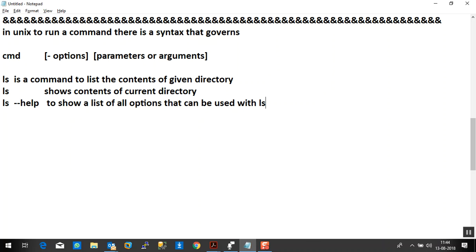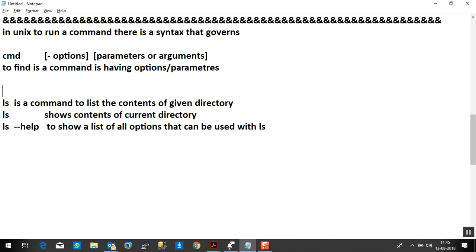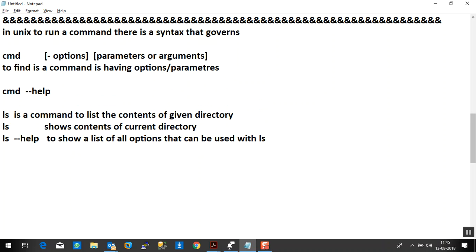Okay. So here, this method you can use for any command. If I know a command but I don't remember the options, or I want to find out if a command has any options or parameters required, just simply do what? Command name space hyphen hyphen help. That could be any command.